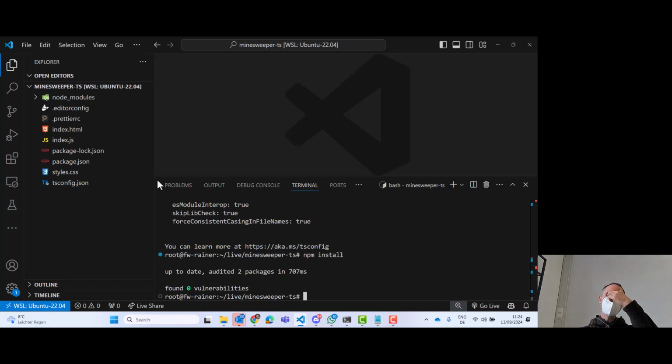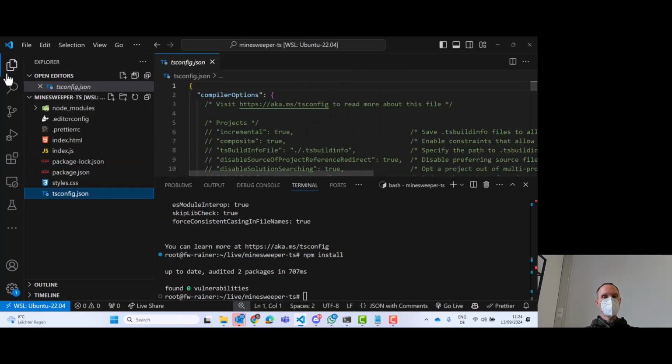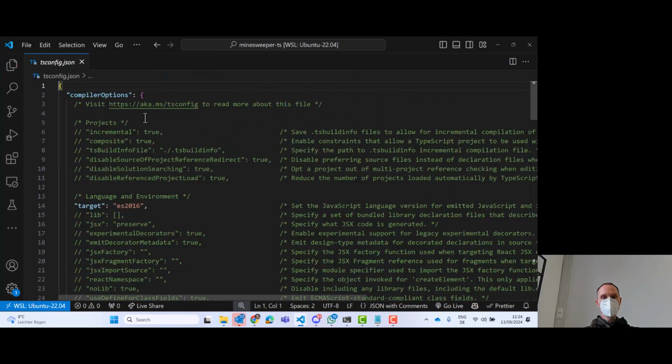In real life, with larger projects, it's a little bit more complicated, but for now, it's perfectly fine. Now that we have TypeScript, we have to think about certain compiler options. Let's talk about the most important compiler options that we need in this course.